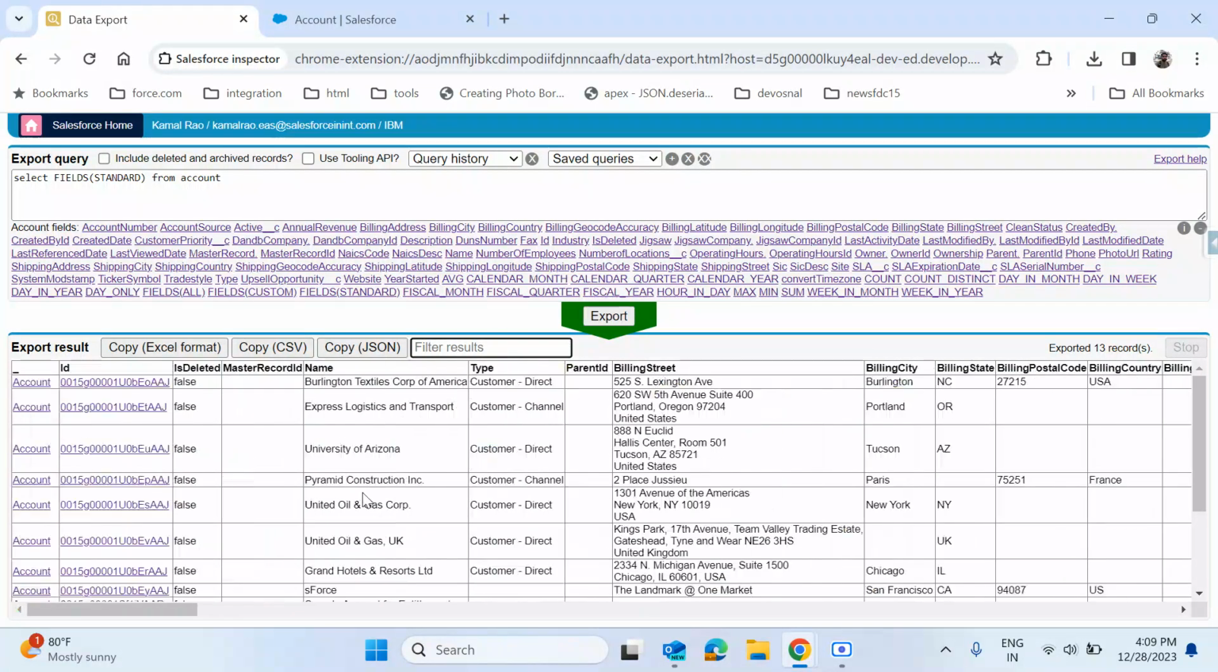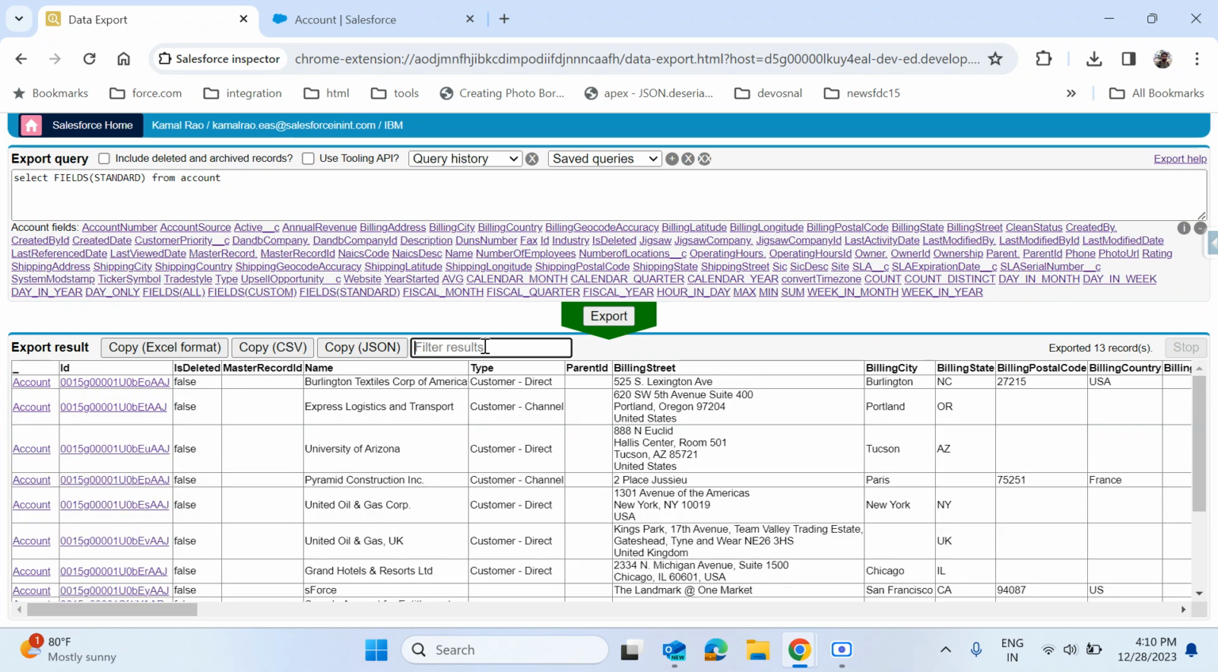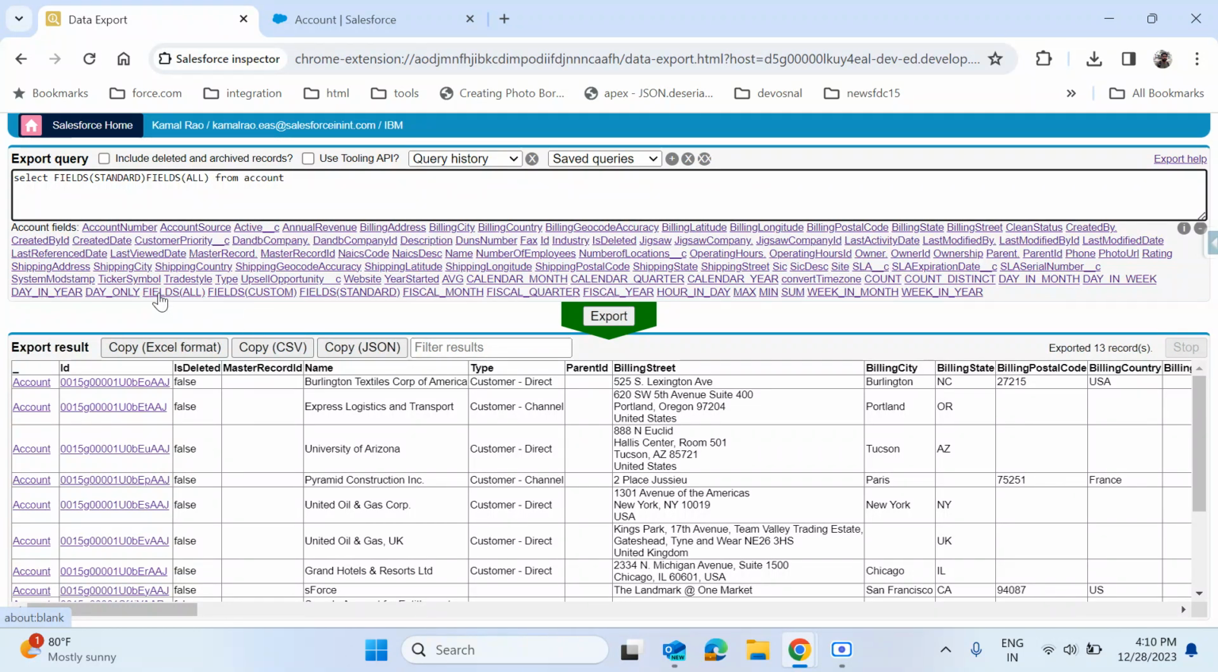Let's assume you want a record that starts with S4s. Just type ASF, and the account will automatically appear. So the search feature is also here. And if you want to add many fields you can, but only one function will be executed here, so make sure it is only one function.